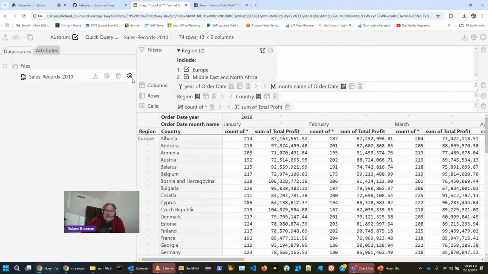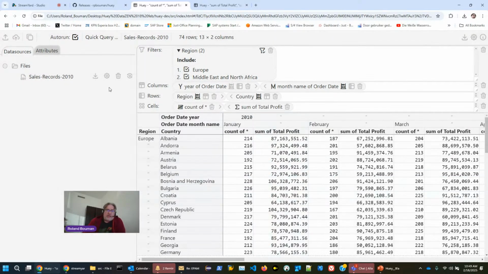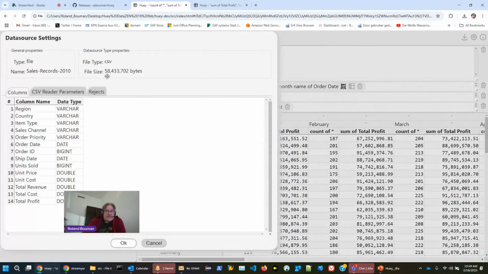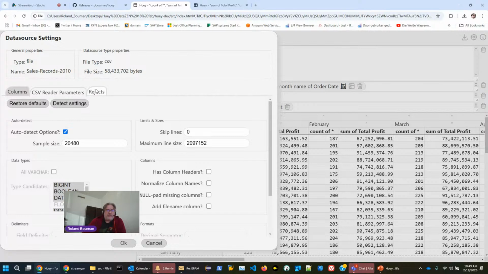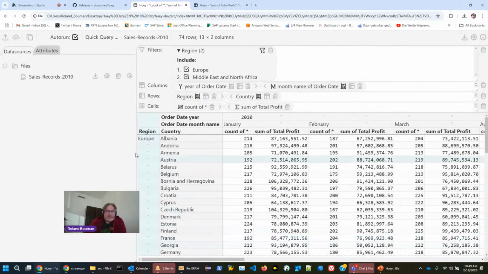We have some options over here. We can export the data file. I'm not going to go into that now, but this is something you can do: export to JSON, export to Parquet, and so on. We can have some settings in there, CSV reader parameters, and if there are errors, they would end up in the error folder. We can throw it away and we can analyze it.